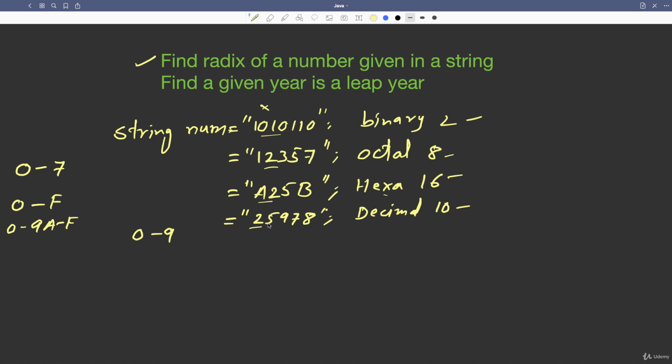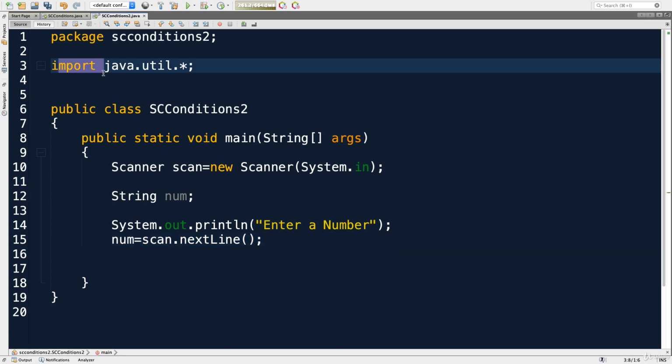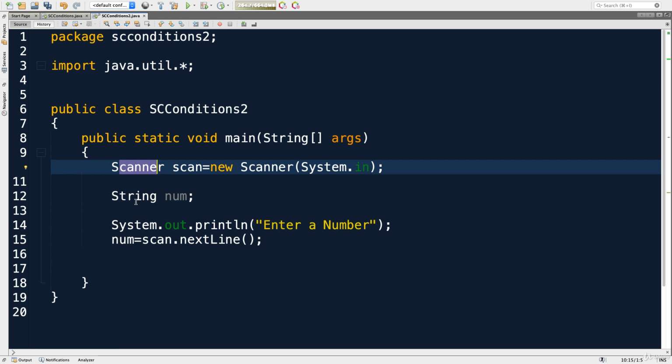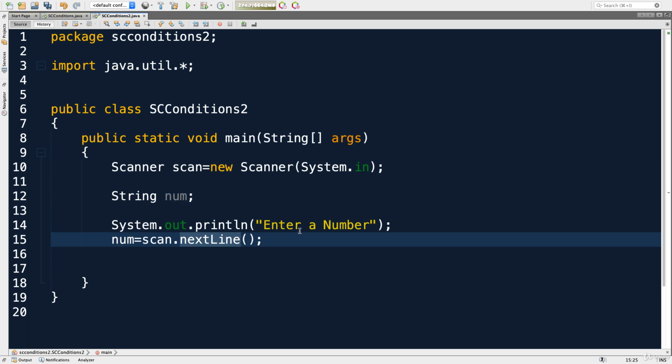That's good. I guess you have done it. If not, if you got any problem, then let us see the program. I will write the program. I have kept part of the program ready. I have written some code. Import is there and a Scanner I have created, declared a string with name num, reference is num. Here I am giving a message, enter a number, then also reading a string using nextLine.